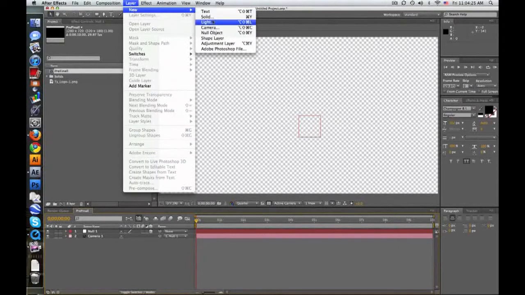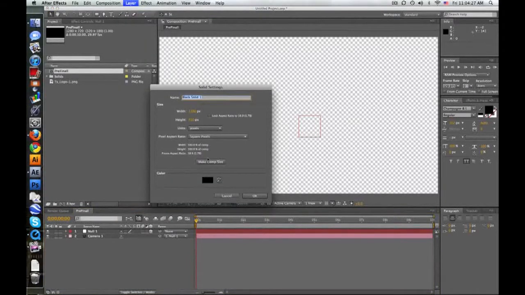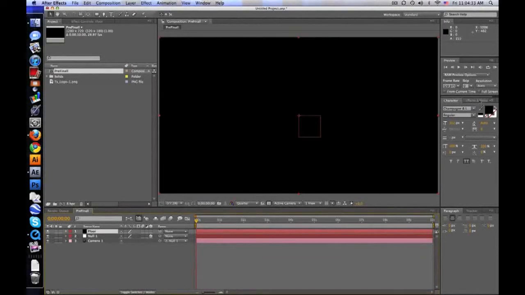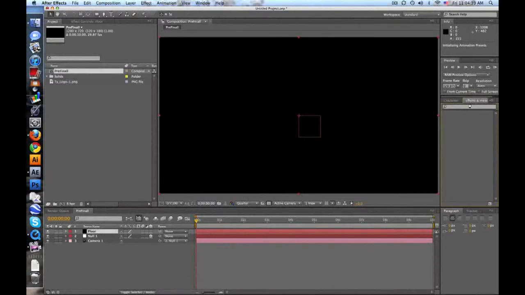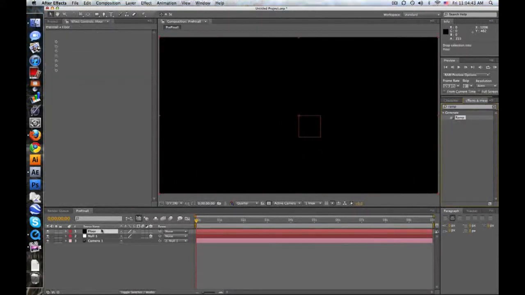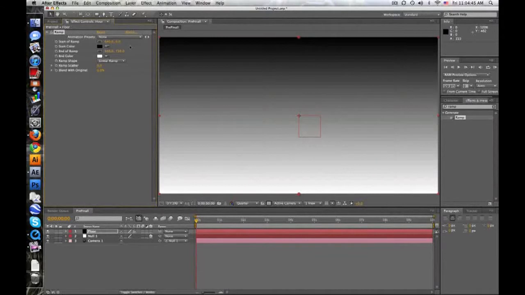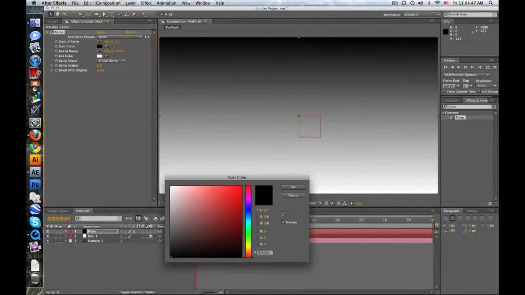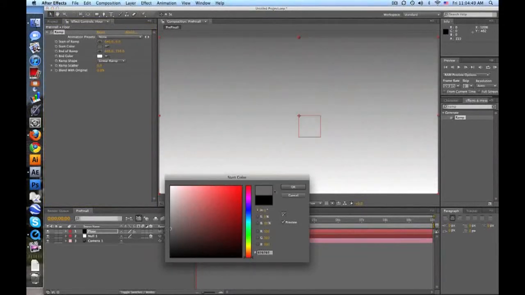Let's make a new solid. Size doesn't matter. Let's call this floor, and black is fine. We're going to go over to our Effects and Presets and type in ramp. Generate ramp. Drag that onto your floor, and let's go ahead and make this black a dark gray.